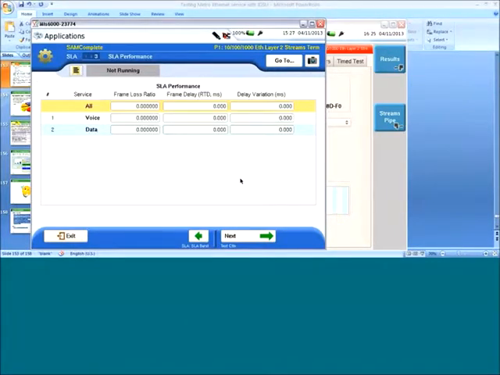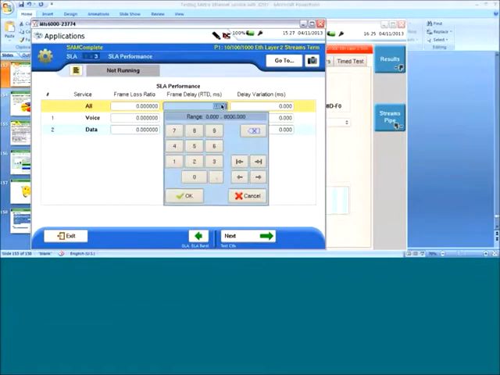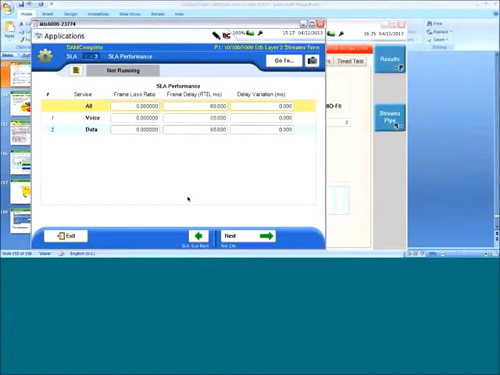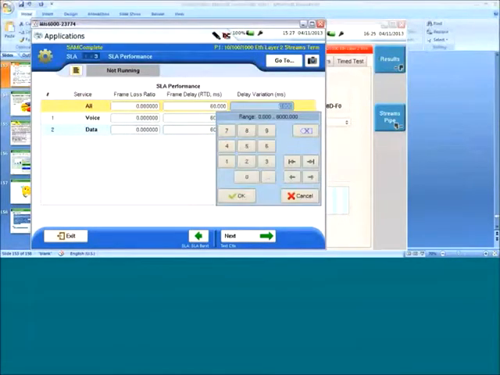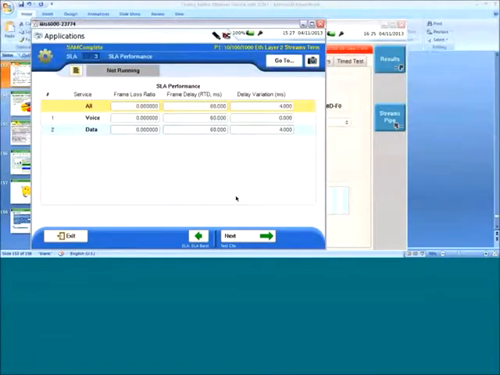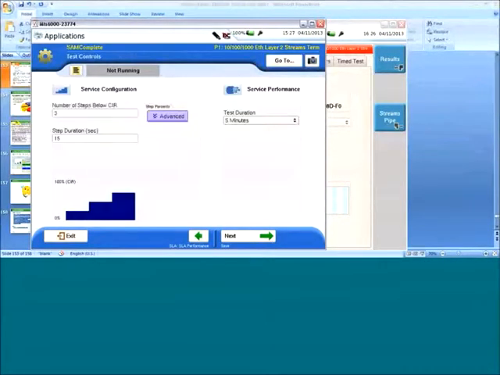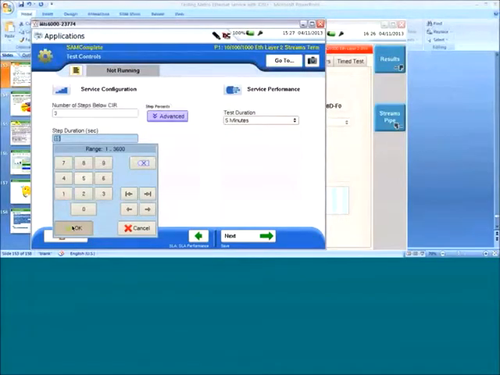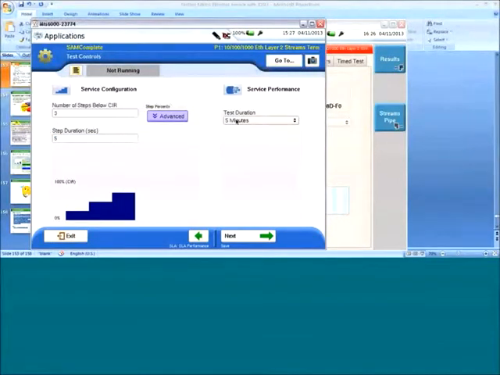Now this is extremely important. So if we leave these values at 0, chances are you're going to have a failed test. Now the frame delay, which is the round trip delay, we know it's 54 milliseconds around. So what we're going to do is we're going to put it at 60 to make sure that it doesn't fail. Okay, and variation, I'll put it at 4 milliseconds. Sorry, the jitter. Okay, so what we're going to do is we're going to do an extremely short test. 5 seconds, 3 steps, and then let's do a minute. Go next.